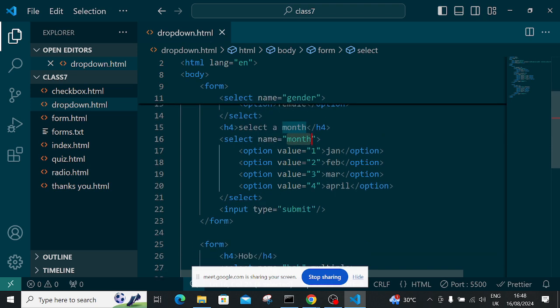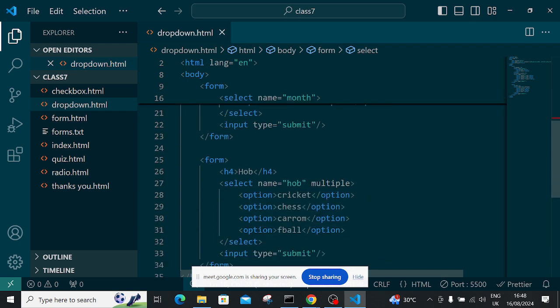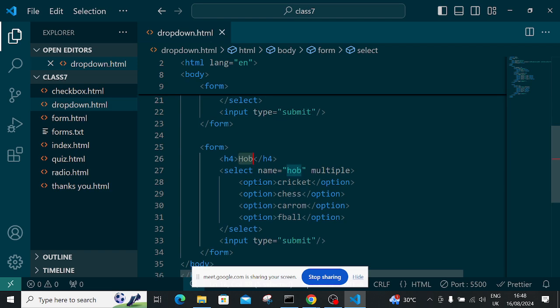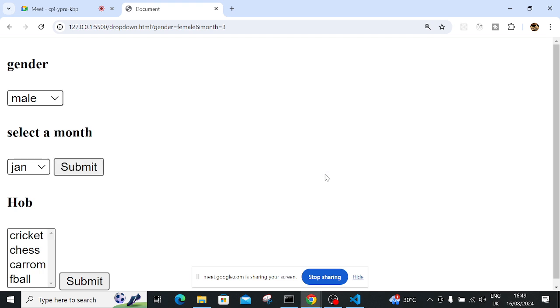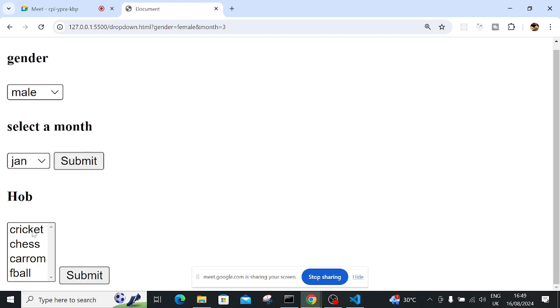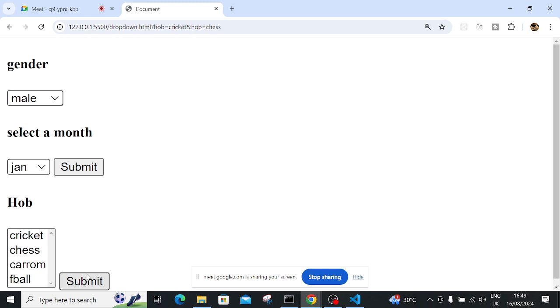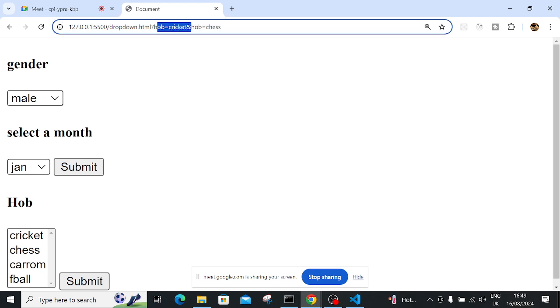Okay, yeah. So I'm using one more form. It's another form. Hobbies I'm using, and at hobbies I mentioned what? Multiple, because hobbies we are going to select multiple values. It comes like this. Using control, hold the control, select multiple options. Okay, click on submit. See, hobbies, cricket and chess are passed in the URL. Clear? Any questions?